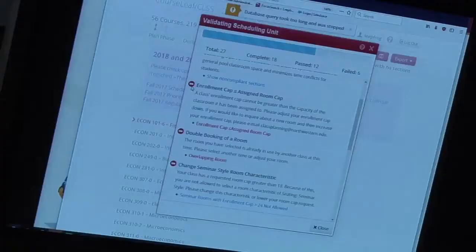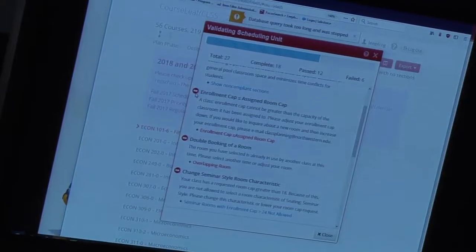So the next one here is the enrollment cap is less than or equal to the assigned room cap. It can't be greater than that. So for this one, the outcome is an error. And if we get the error symbol there, it says, you can't do this. Scheduler, you need to fix it and then resubmit, revalidate your schedule.